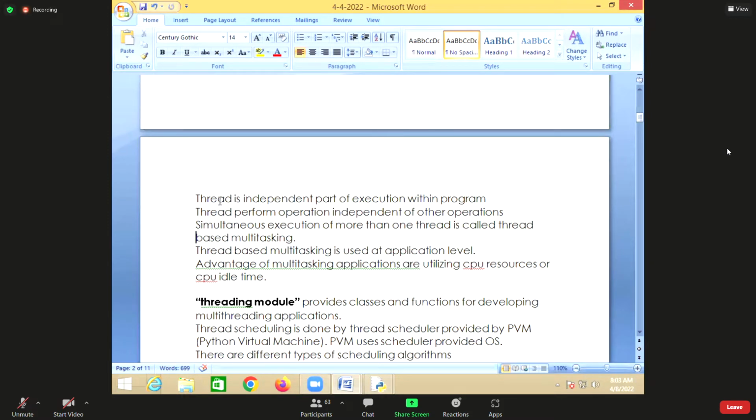Why are you writing a thread? You are writing a thread to perform an operation, but that operation should be independent of other operations. A thread is an independent part of execution within a program. Simultaneous execution of more than one thread is called thread-based multitasking.